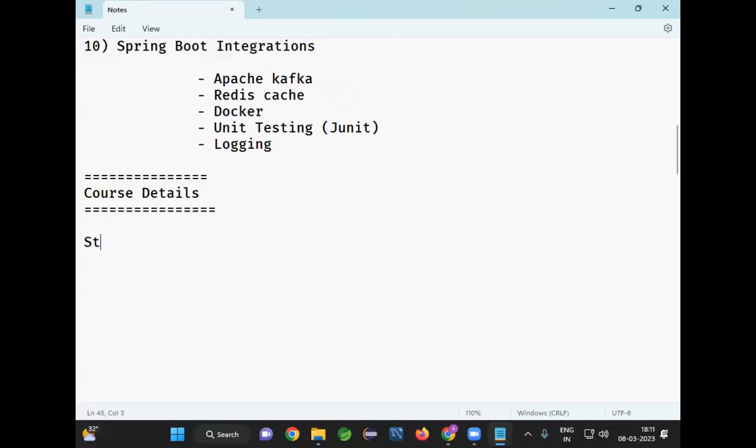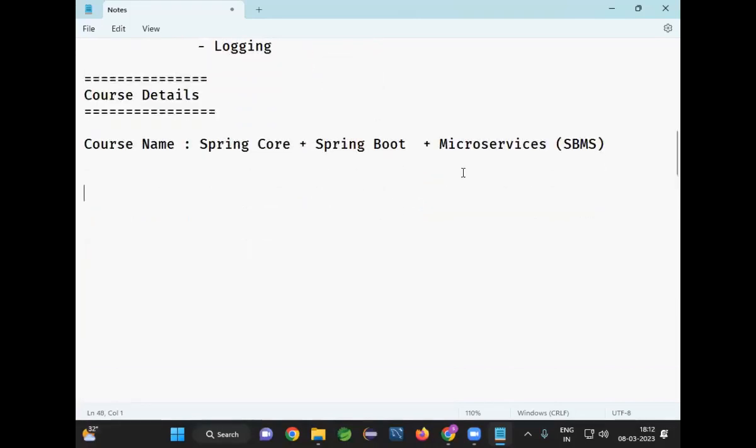Course details, as I mentioned: the course name is Spring Core plus Spring Boot plus microservices. In our institute, we call this SBMS, Spring Boot and Microservices. For this course, our code is 29 SBMS. This is our 29th Spring Boot microservices batch in Ashok IT.